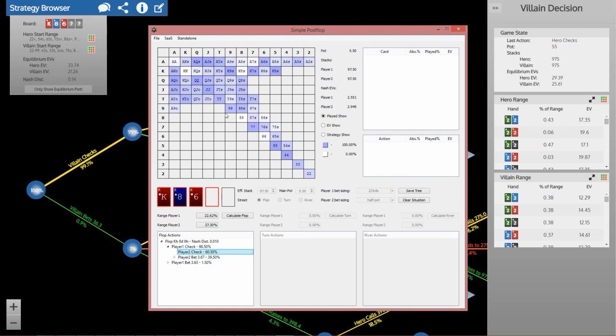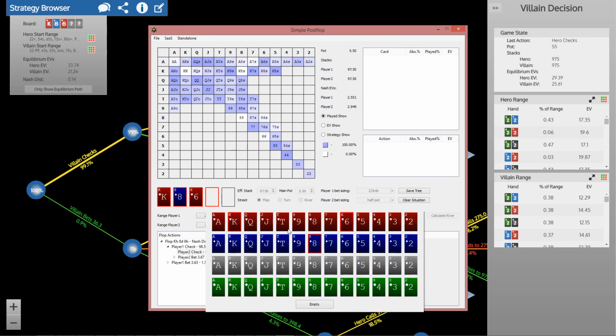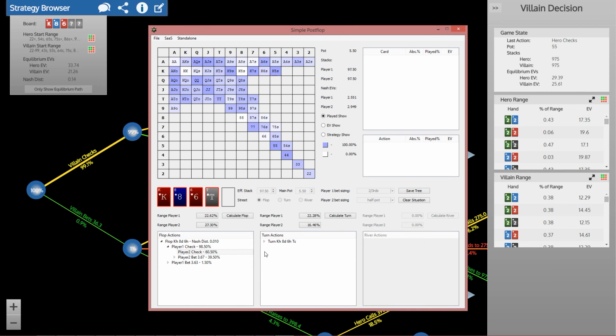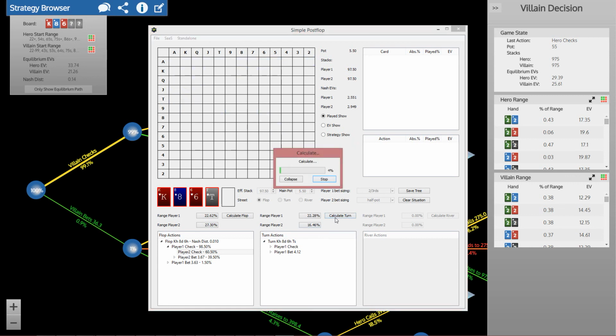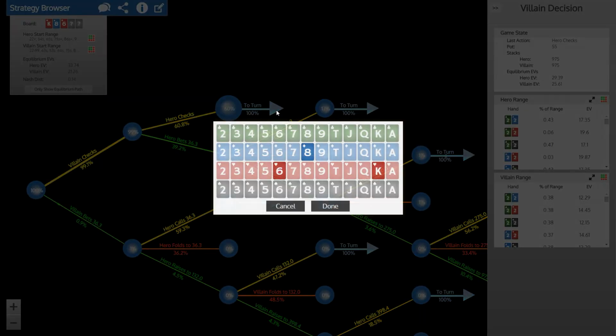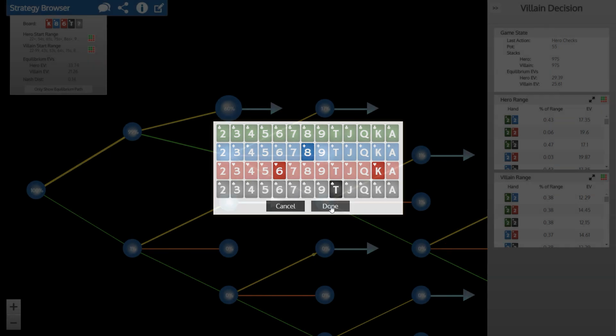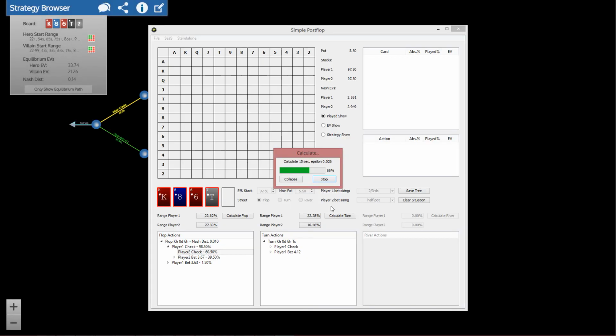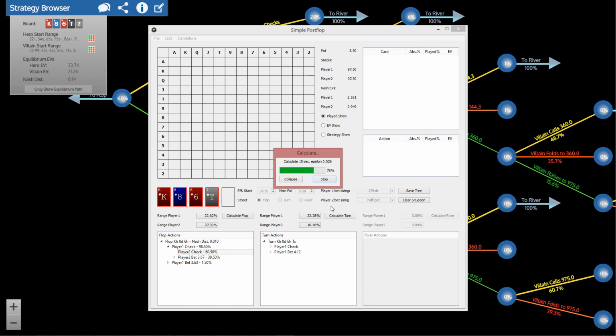And once you've done that, you can then click on the turn card, pick a turn runout, and then this turn actions box will fill in. And now I can go ahead and click calculate turn, and it will send this turn calculation to the server and calculate it on the fly. This is basically the equivalent of, in GTO Range Builder, if I were to click to turn and click the 10 of spades and download that solution. The turn calculations usually take 15 to 30 seconds if you want to browse turn runouts. So it's reasonably quick, not too big a deal.